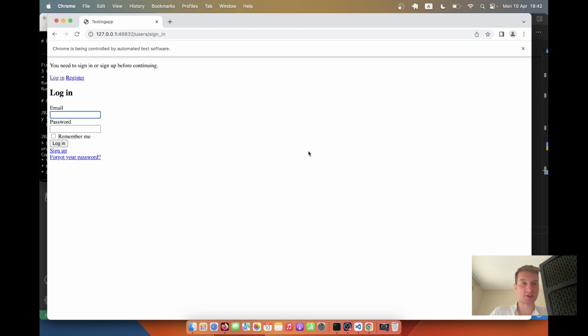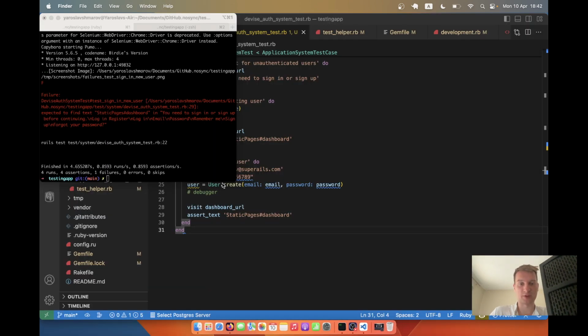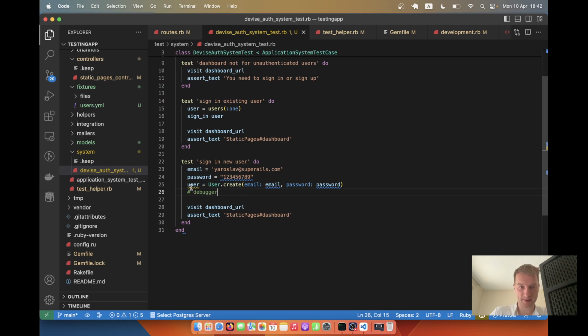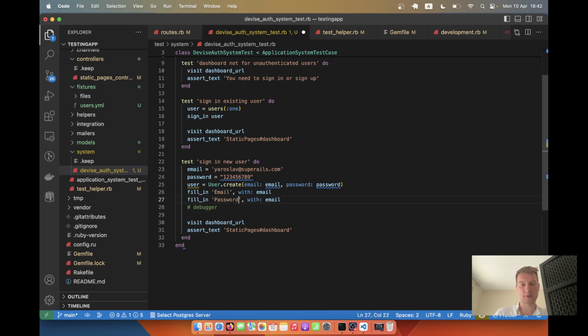I can run Rails test system. The browser opens up, okay, and we are brought back to this page where we need to sign in. So somewhere here, I'm going to say fill in email with this email, and in the same way fill in password with password. And then I'm going to say that I want to click the button log in. And now I don't need to visit this. I've done it already.